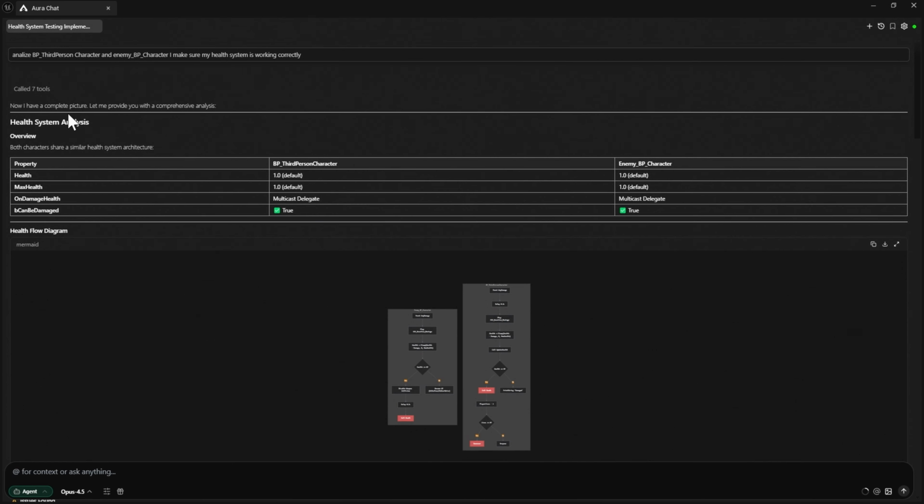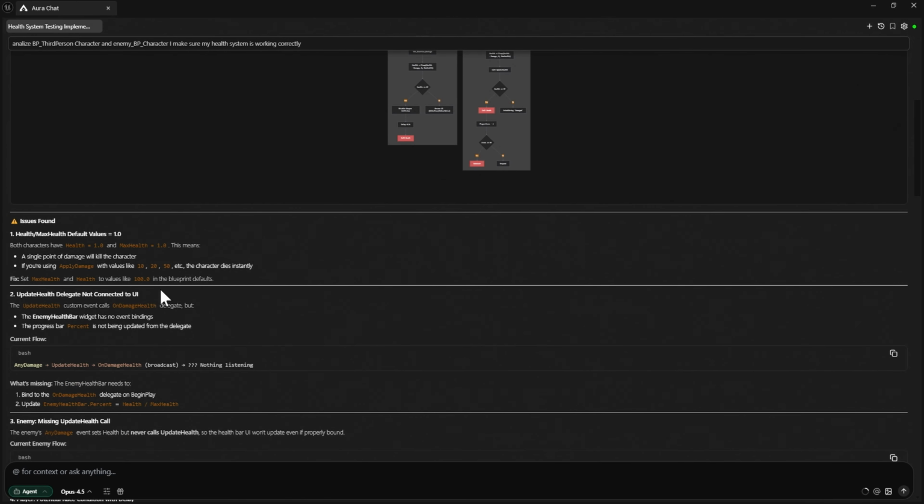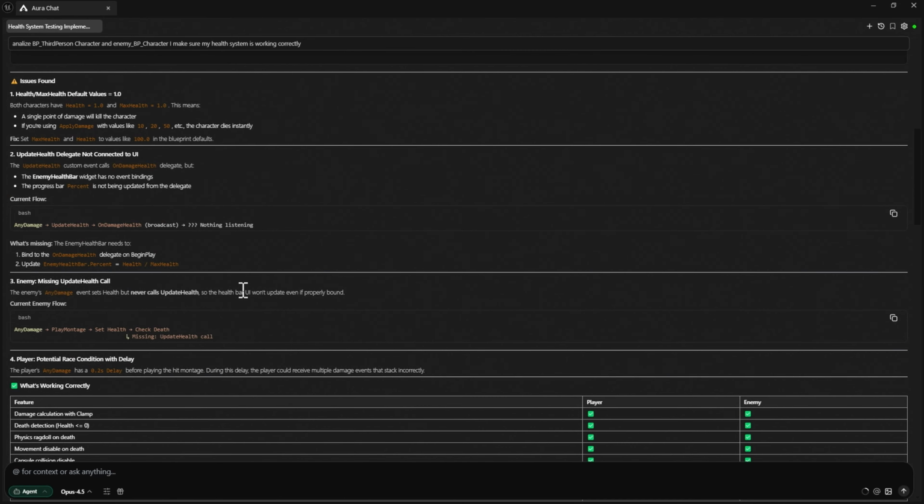So I told it to analyze BP third person character and enemy BP character, make sure the health system is working correctly. What it came back with was an analysis telling me everything about the BP character, what the default is set at, maximum health. So it read it for me. That it has damage on true, everything I already know. And it gave me this little diagram here, and it says issues found. It found the issues. That was great.